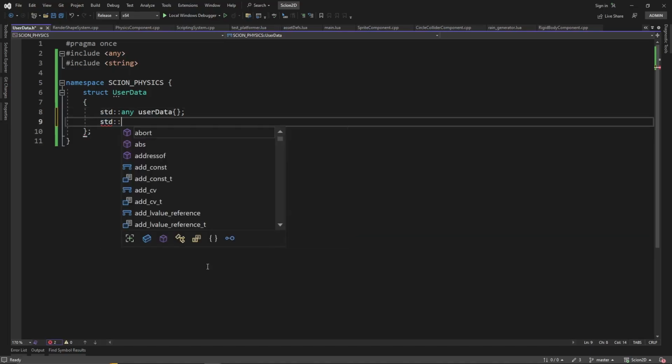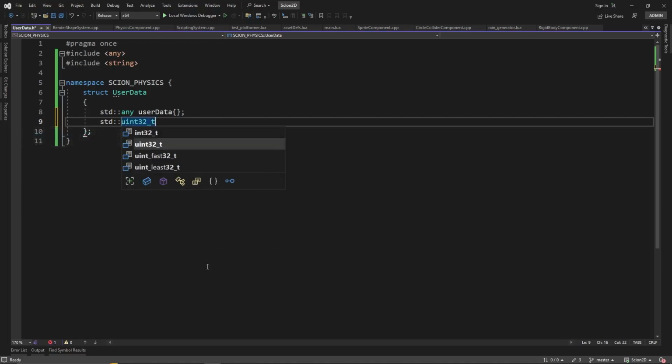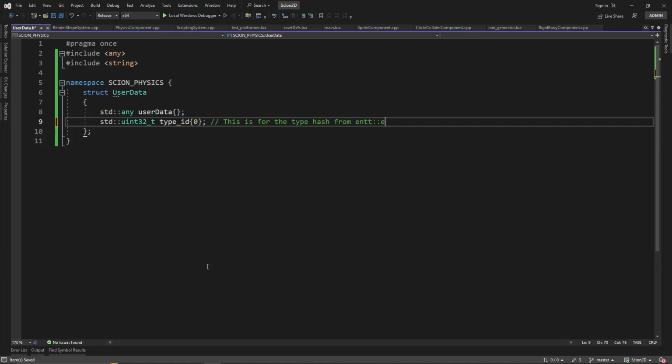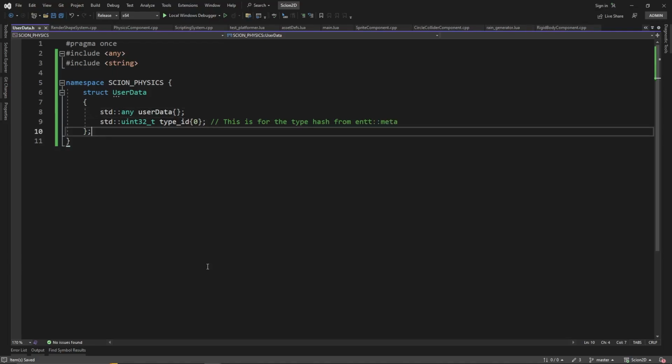Then we'll have a std::uint32_t, that will be the type ID. I will just have that start at 0. So this is for the type hash from EnTT meta. And that's just the user data, okay?